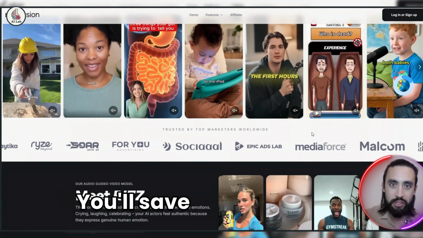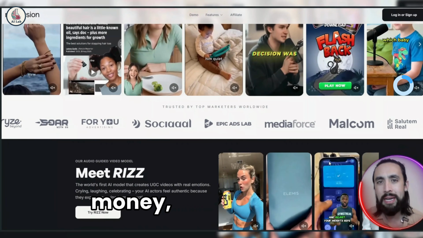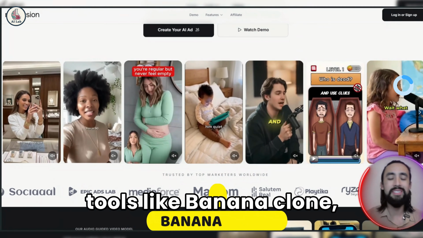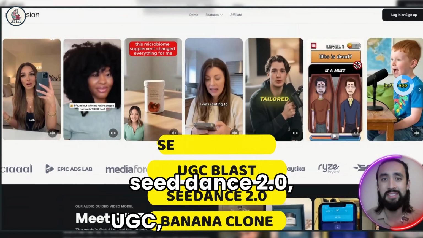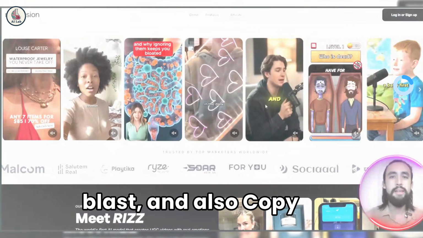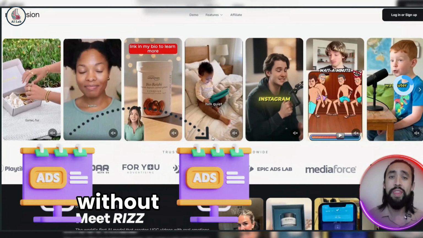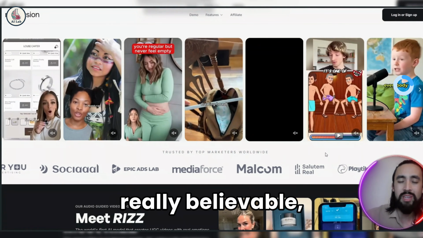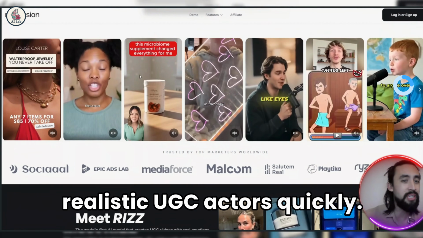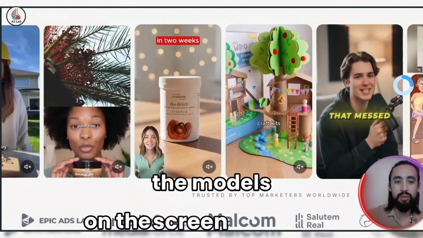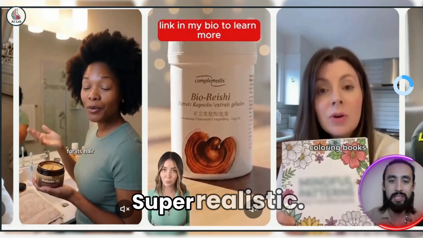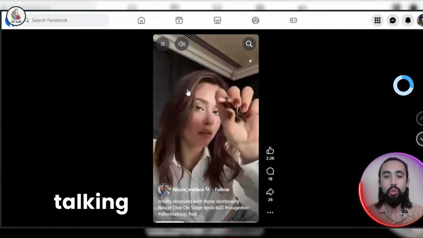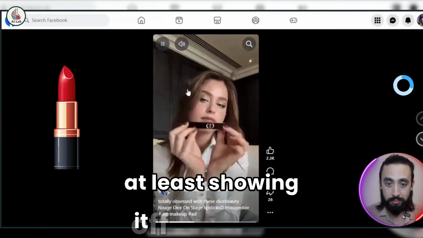Super efficient. You'll save a heap of time and potentially even more money, not to mention avoiding a lot of headaches. You've got some really handy tools like Banana Clone, Seed Dance 2.0, UGC Blast, Settings Blast, and also Copy Lab, so you can quickly copy winning ads without too much hassle, even when it comes to prompting. And it genuinely helps you create really believable, realistic UGC actors quickly, as you can see with some of the models on the screen right now. Seriously impressive, super realistic. So here's an example of a woman actually on Facebook, Meta, talking about some lipstick, or at least showing it off, basically.